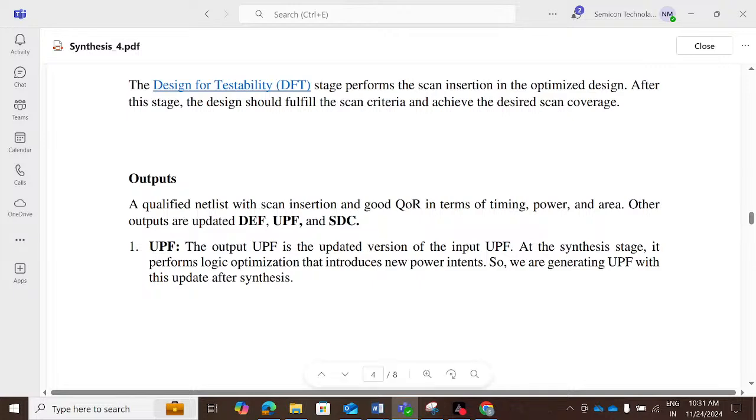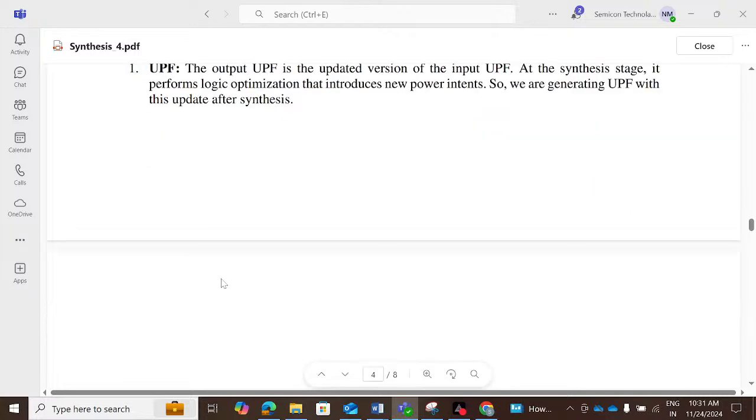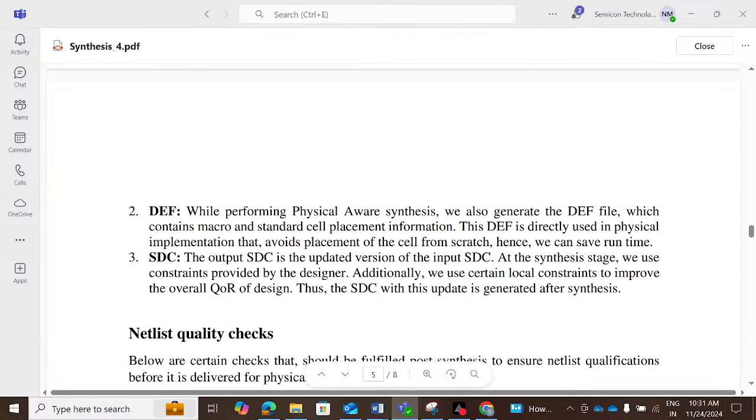At the synthesis stage, it performs logic optimization that introduces new power intents. So we generate UPF with this update after synthesis. DEF: while performing physical aware synthesis, we also generate the DEF file, which contains macro and standard cell placement information. This DEF is directly used in physical implementation, which avoids placement of the cells from scratch. Hence, we can save runtime.